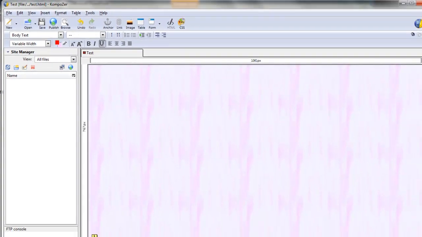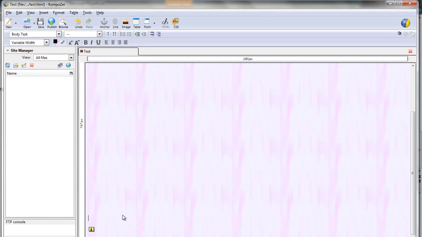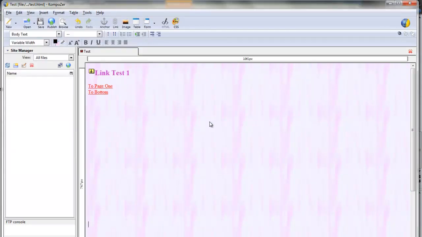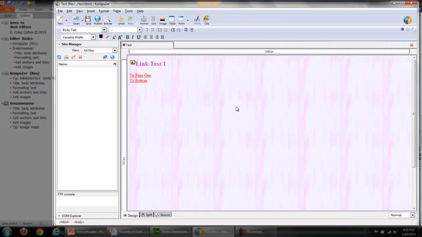Scroll to the bottom of the page. Add some text to top. Select it all. Add a link. Use the drop down arrow. Very top. That's basically what we did in Lab 2.